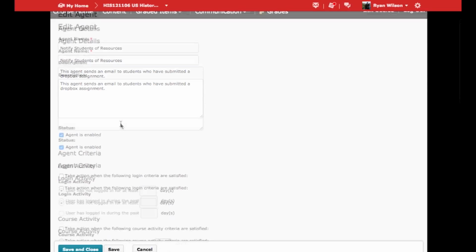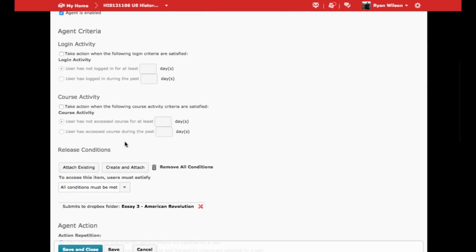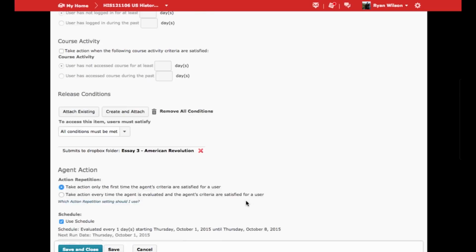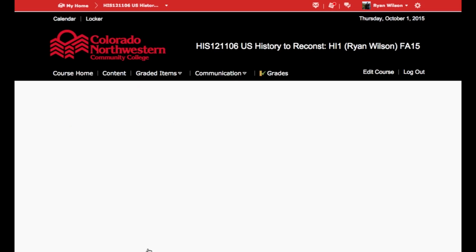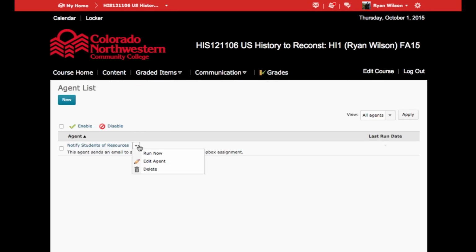Here's the agent name, description, agent is enabled. Based off of this release condition, which means that the student submits to the Dropbox folder SA3, and here is the schedule, evaluated every 1 day, starting Thursday until Thursday, October 8th. If you don't do that and you want to manually run an intelligent agent, you just click on the side here and say run now. And then you kind of control when that agent runs.